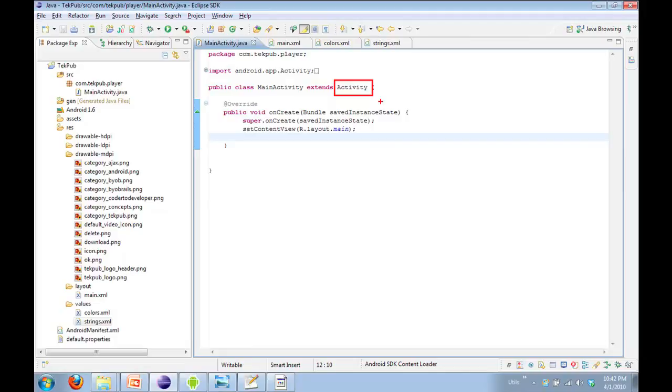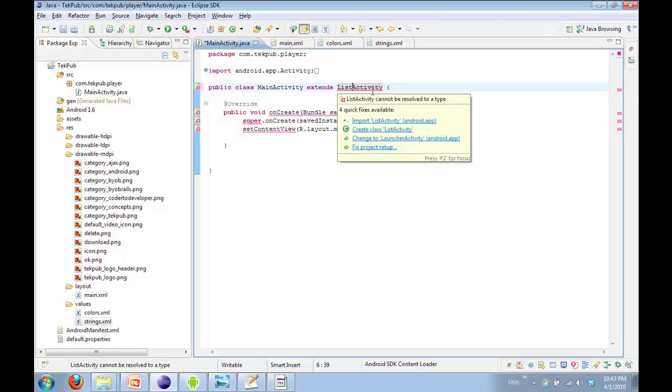We can work with text boxes, buttons, etc., web browsers. But since we're going to be working with lists, Android provides us with another activity called the list activity. And if we inherit from list activity, we'll see we have some red squiggly lines. We have a couple of options. We can put our mouse over list activity and import it.